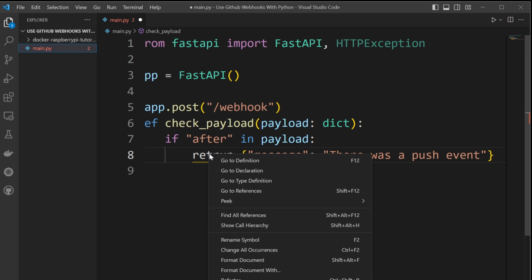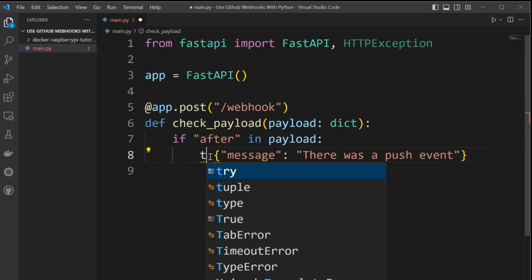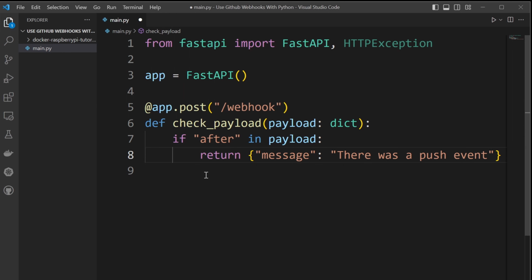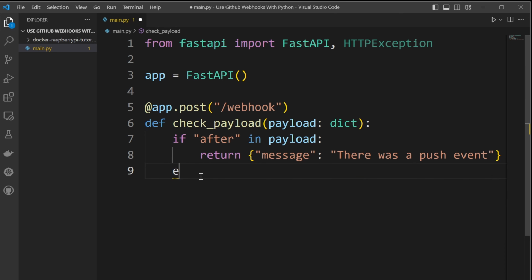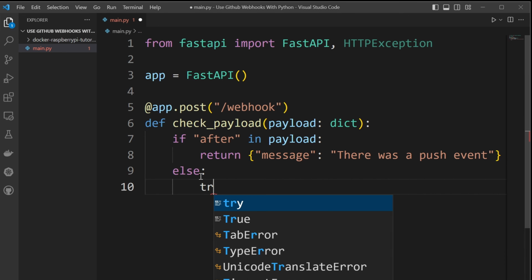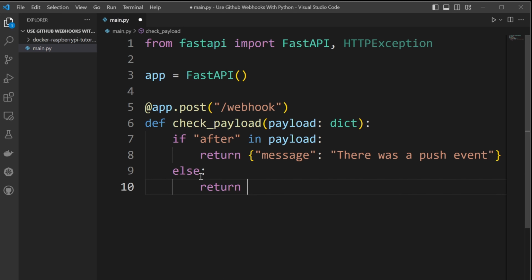Yeah, so I think this is wrong. We should have written it again, a typo. Yeah, then else, return another message, which is message, and then we say this was an invalid event.